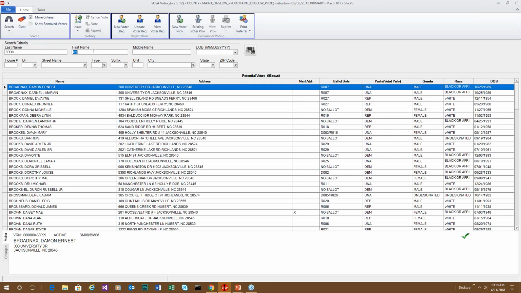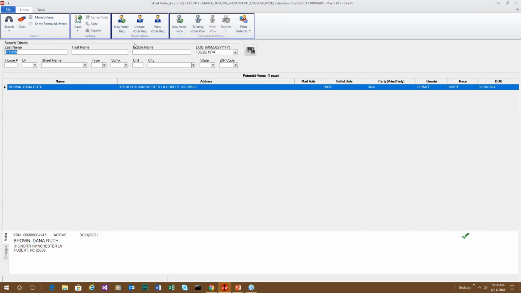If you do a search and you can't find them, maybe by their first name, you could do the last name and maybe a date of birth. And so now I see, okay, well, here's a Brown. Is this you? Or are you this Dana Brown? And if it's the correct person, then you're good to go to start voting.